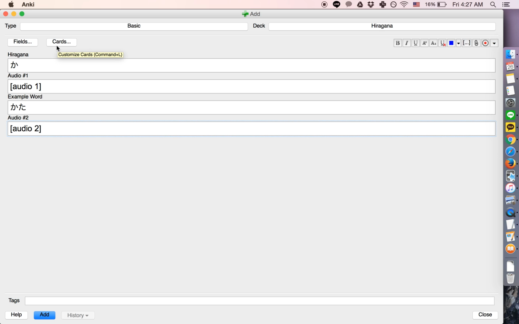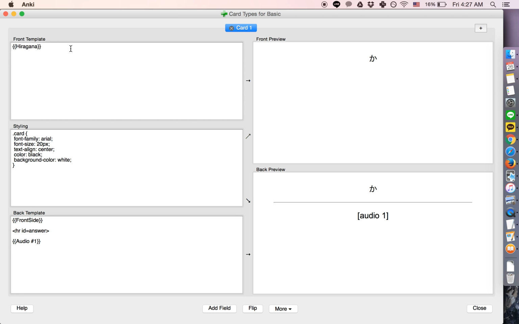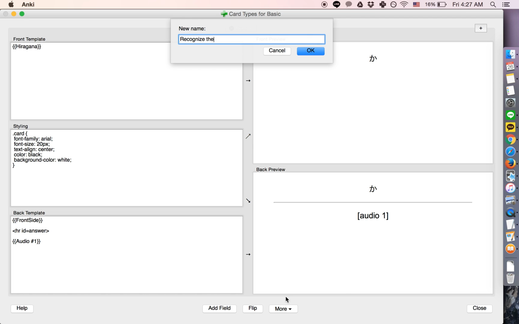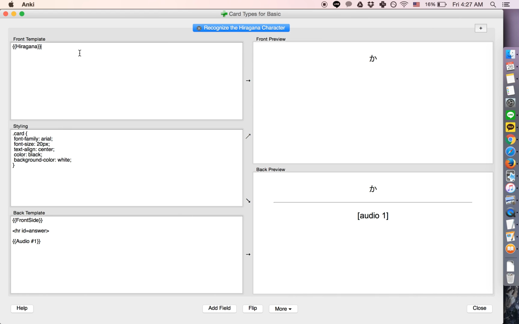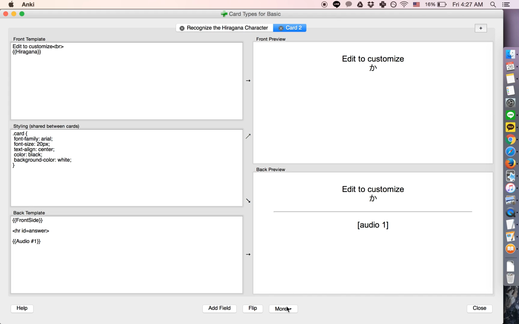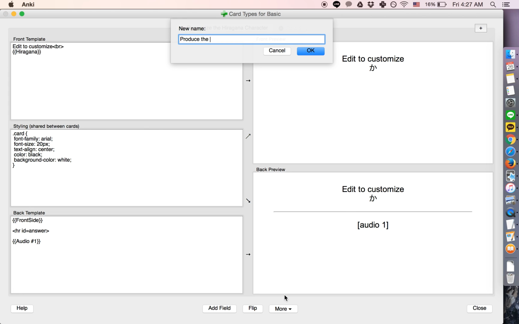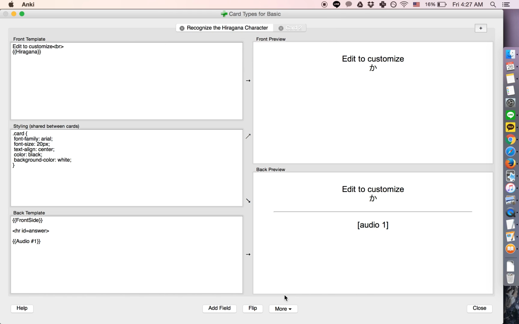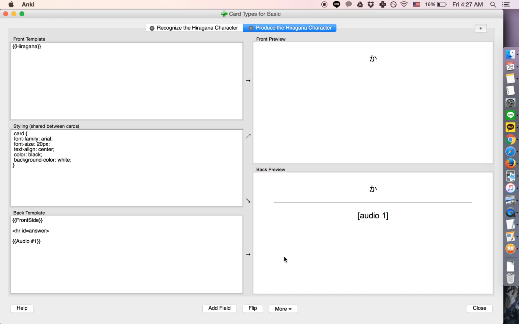Now the next thing to do is you hit cards up here, and we're going to want to create more than one card type. So let's make the first card type recognize the hiragana character. Here we're going to simply take the character and have the audio appear on the back, and with the next one, we'll have produce the hiragana character. So this will be a flipped version of the first one. So you hear the audio and you need to produce the character corresponding to that audio.